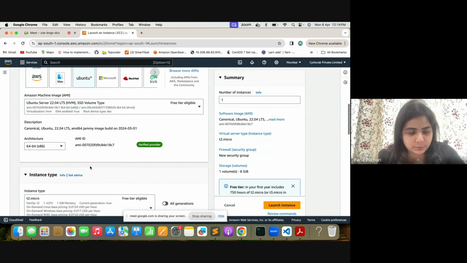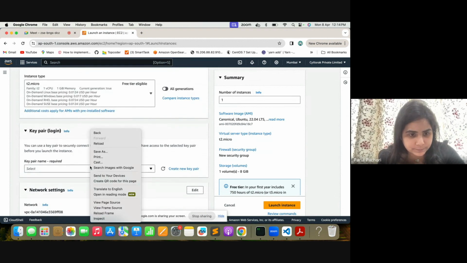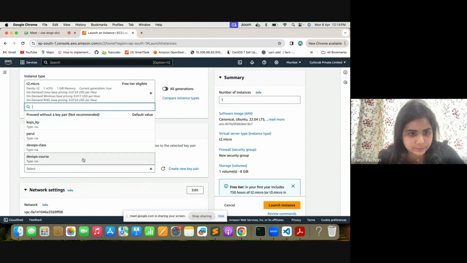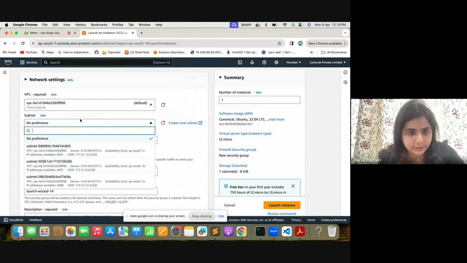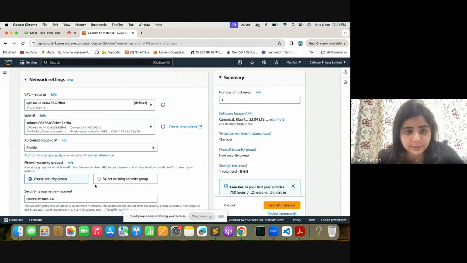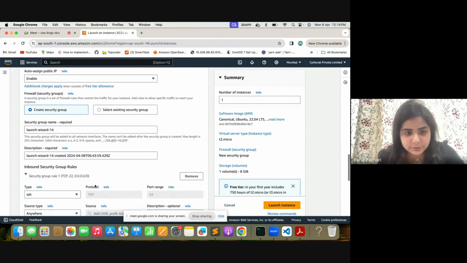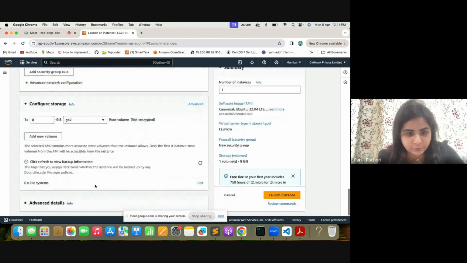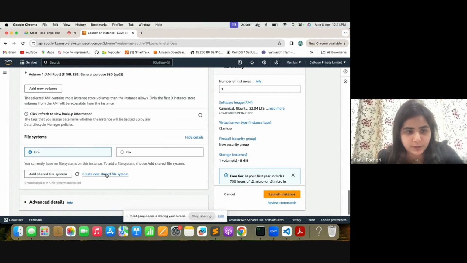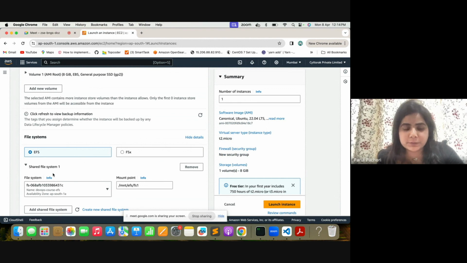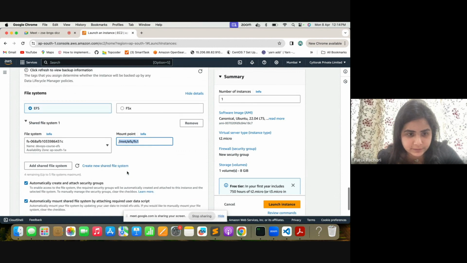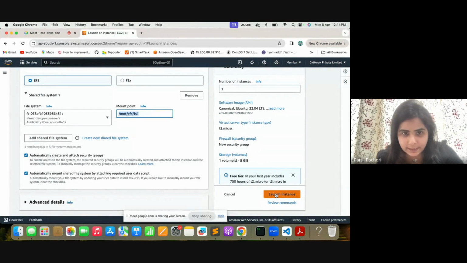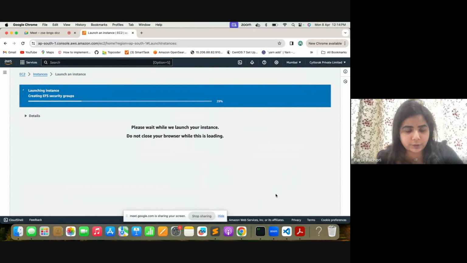I'm creating a simple Ubuntu machine. Edit. I'll select the subnet. I'll select the same subnet where my NFS resides, else it will not be able to attach itself, because it's a zonal NFS. If you want to share it between multiple zones, then you have to make it a regional one. This is the mount point and this is the file system. I'll just quickly go ahead and launch this instance for now.